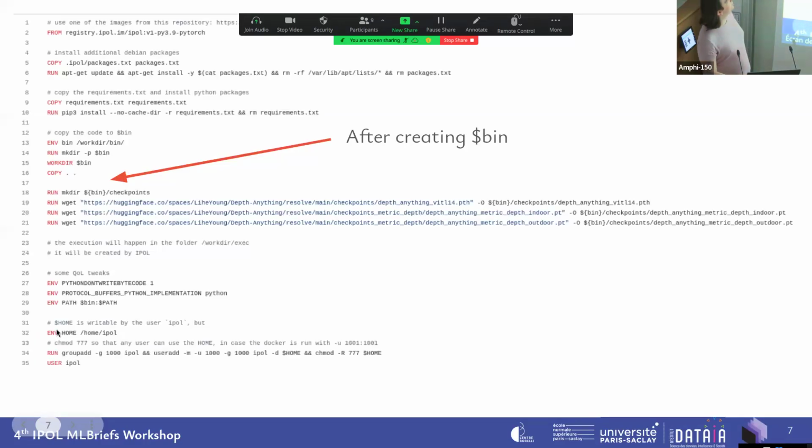So here is a full Dockerfile. The important thing here is that you put these lines after having created the $bin directory. So after ENV bin, RUN mkdir $bin, WORKDIR $bin, and COPY. You want to put it in the $bin directory, so you only do it after it is created.